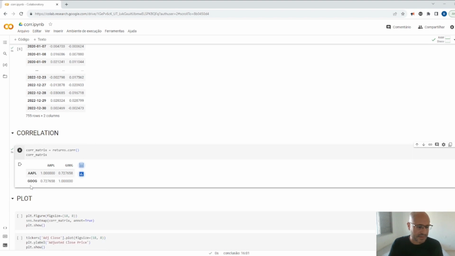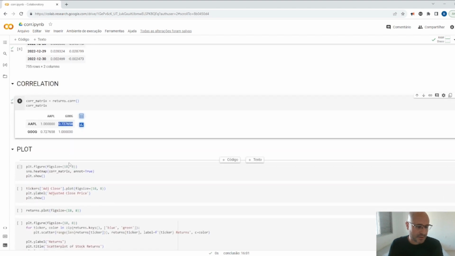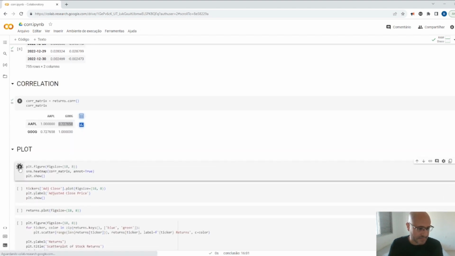So we can see here that when we measure the return correlation for Google and Apple stocks, we get the value of 0.72. So it is a positive correlation, and it's quite strong as well because it's quite close to 1. Okay, so let's plot some graphics here.